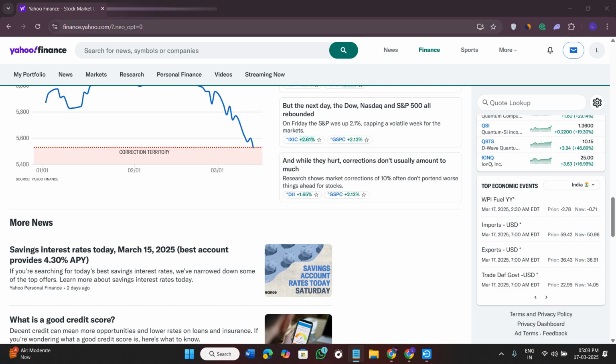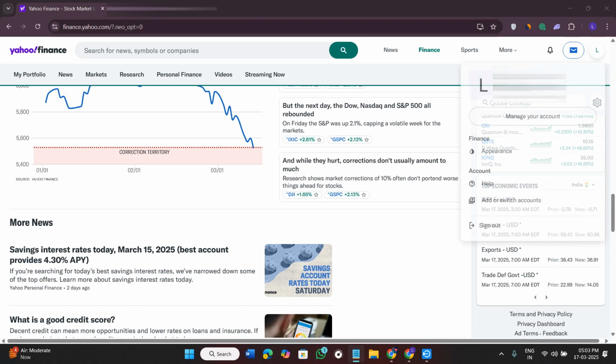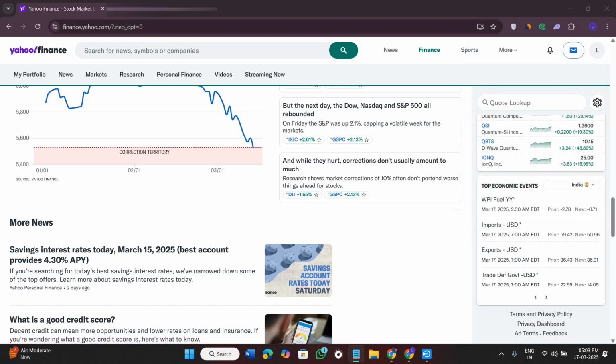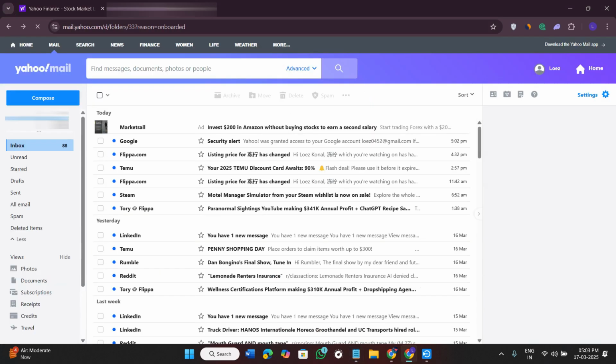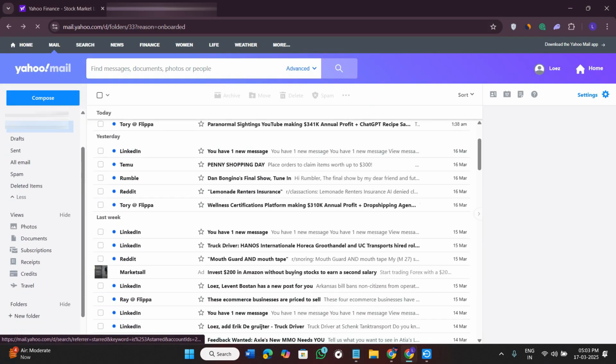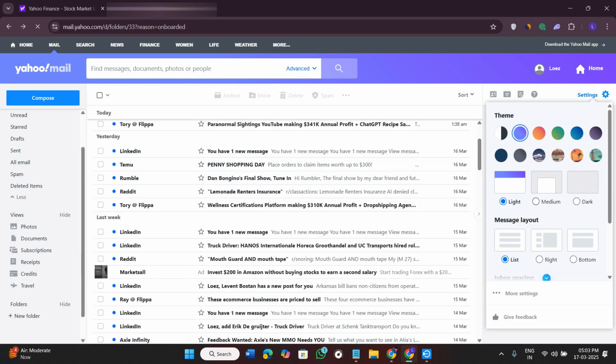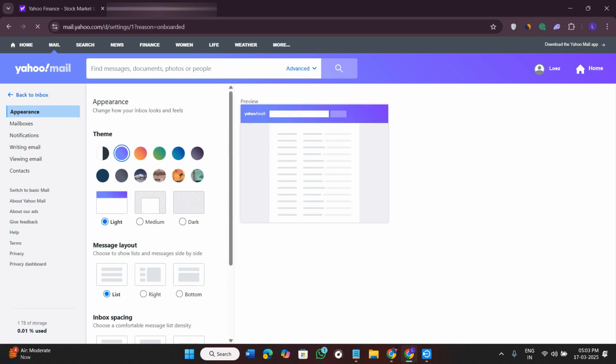First of all, you need to come on yahoo.com and make sure that you are logged into your account. Then you need to click on this mail icon in the top right hand corner of the screen and it will redirect you to your mail account. Now over here you just have to simply click on this gear icon in the top right hand corner of the screen and click on more settings.